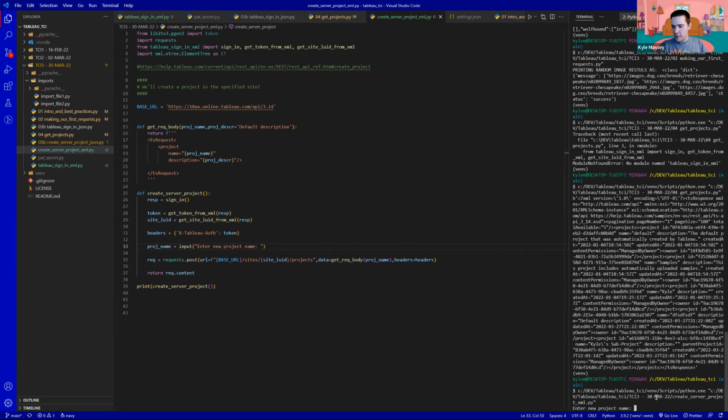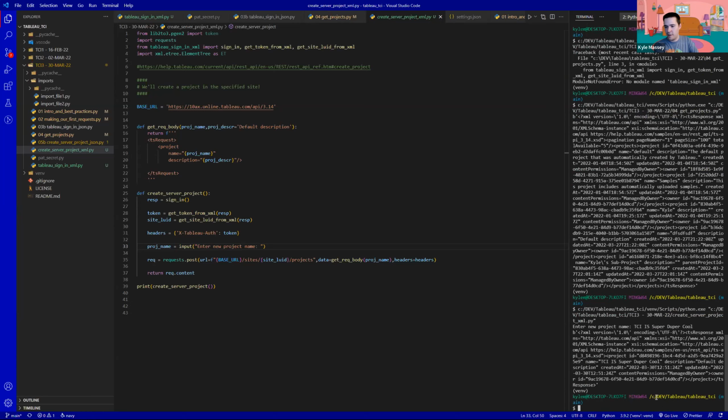So you can see here down at the bottom right, it is prompting me for a new project name. And I will just say "TCI is super duper cool." Then if I just hit enter here, I get a response about the new project that I created.